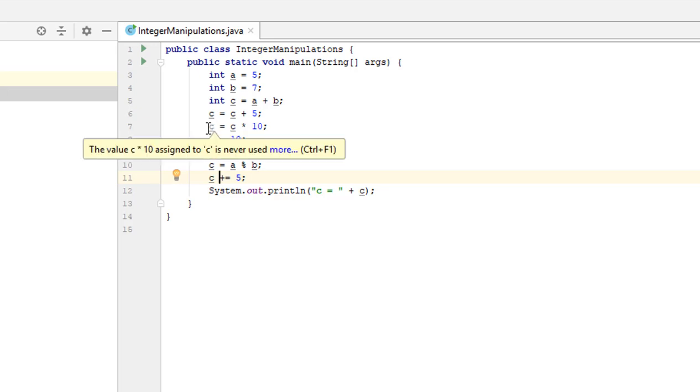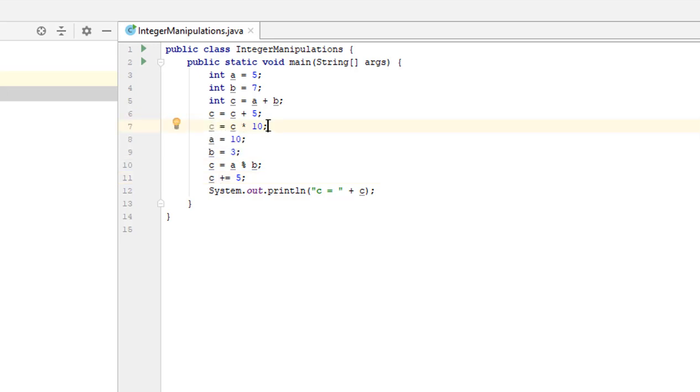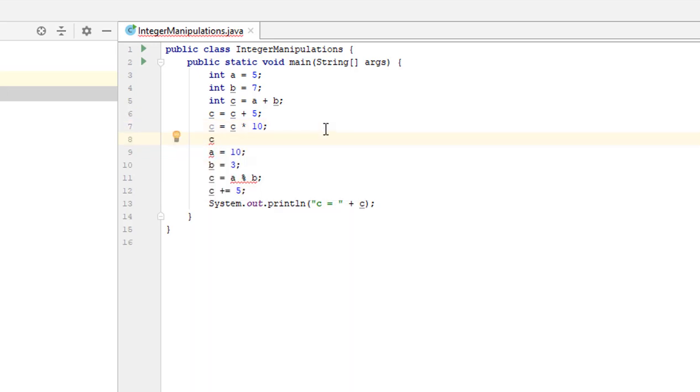The same can be done here. C equals c asterisk 10 semicolon. It can be shortened to c asterisk equals 10 semicolon. It multiplies the value of c by 10 and assigns this value to itself, variable c.